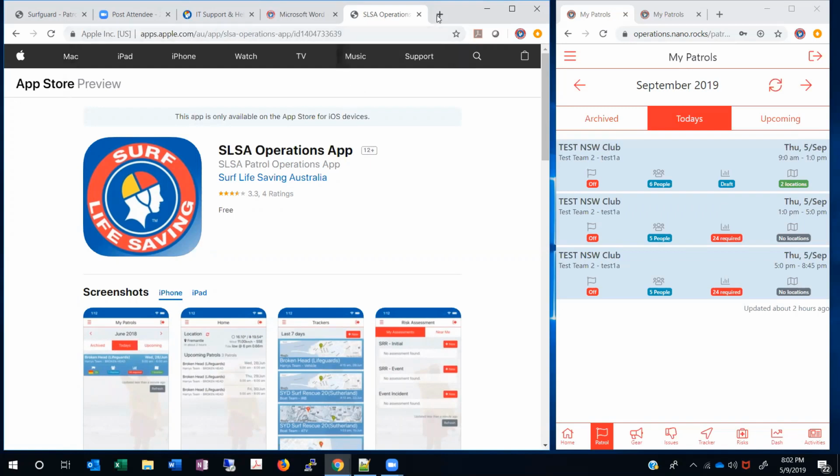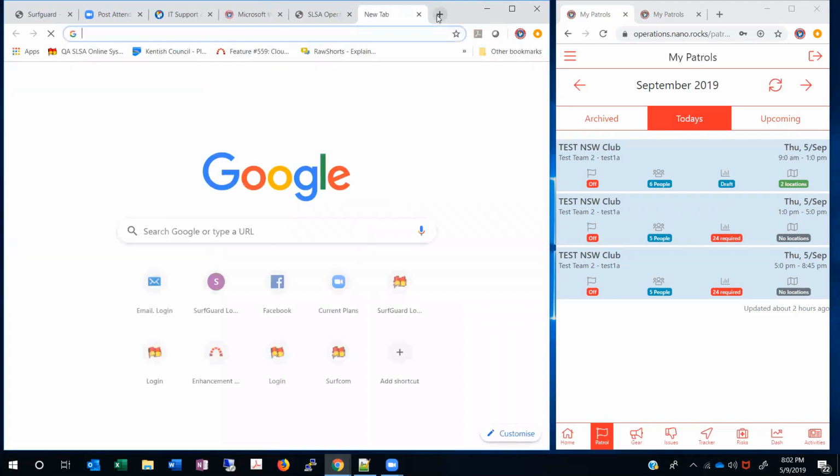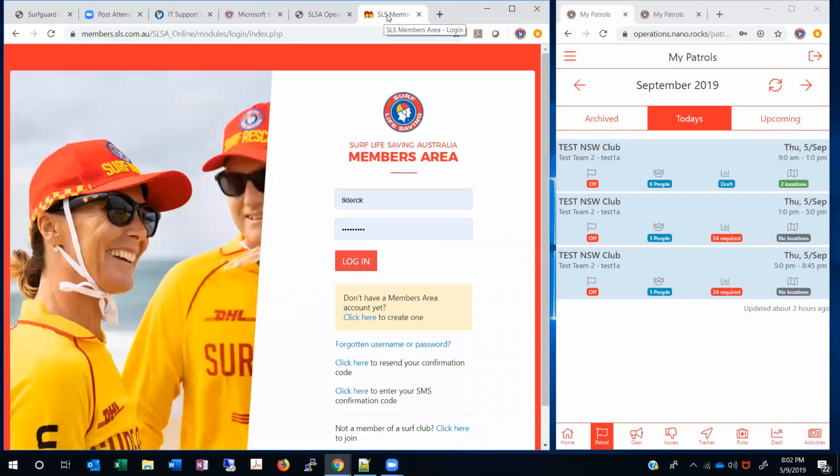Now, one of the things to take into consideration when you are logging into the Operations app is it simply uses your members area login. So the login that you use to access the members area, which you would use if you're going to do any of your renewals or checking your awards or going to the document library or any other facility within the members area. So that exact same login you would use for the Operations app.